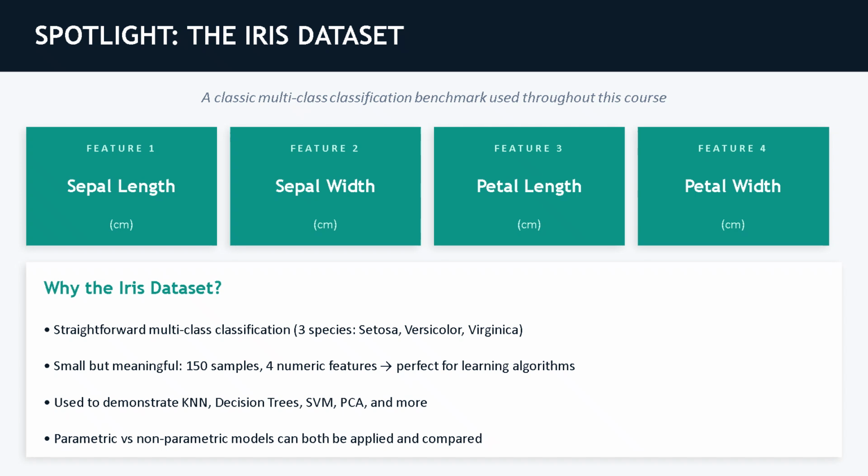Moving on to the Iris dataset. The Iris dataset was our sandbox for the course. 150 samples, 4 features, 3 classes. It's clean, small, and perfect for learning because it lets you focus on understanding the algorithm rather than fighting with messy data. Nearly every algorithm we covered was demonstrated on Iris.